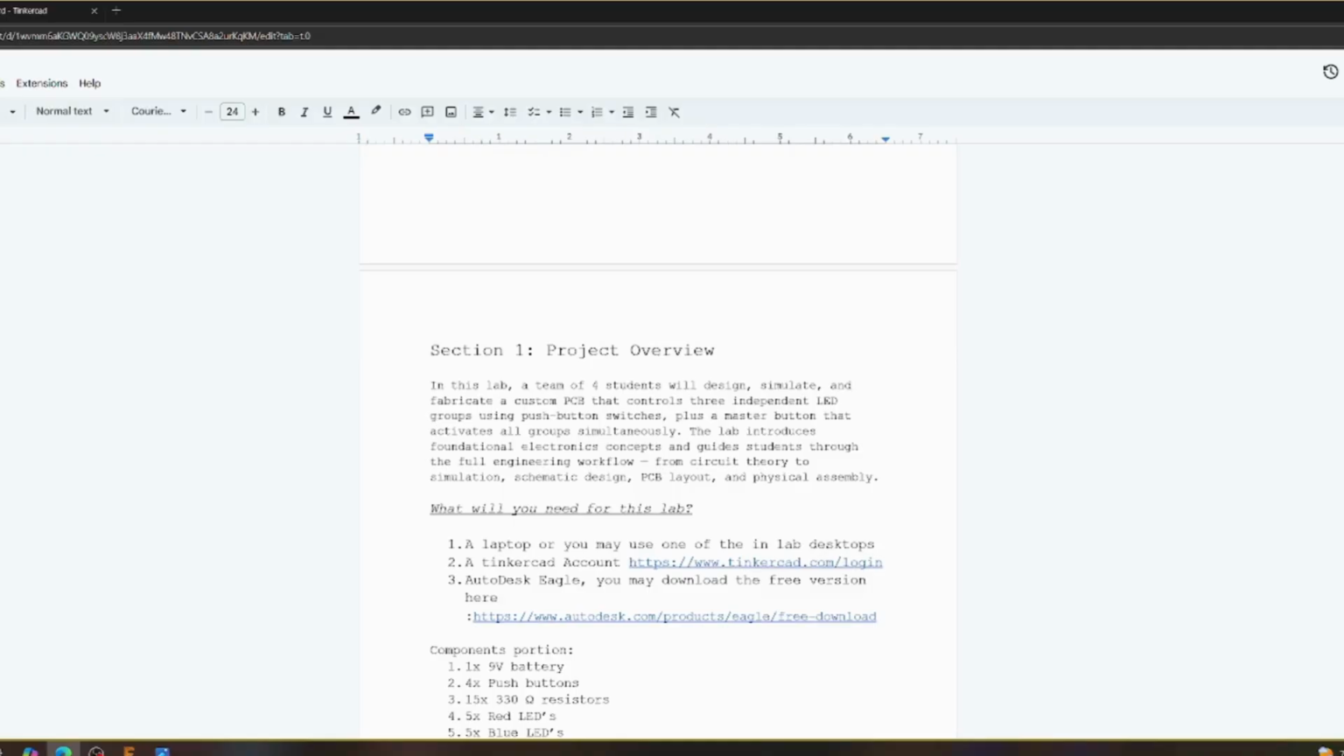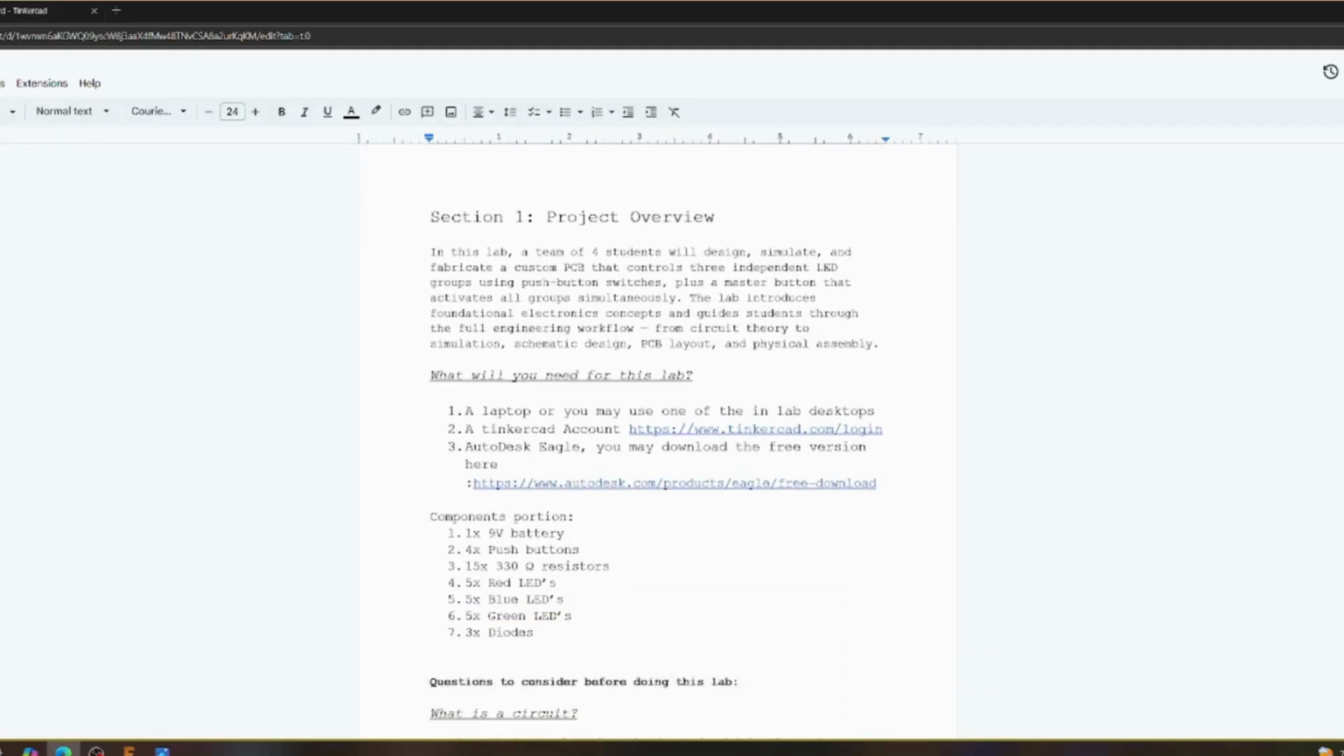My goal for this lab was to introduce fundamental electronic concepts and guide students through the full engineering workflow, from circuit theory to simulation, making a schematic design, laying out your PCB, and lastly, in that later lab, physical assembly. So what are some things you're going to need for this lab?